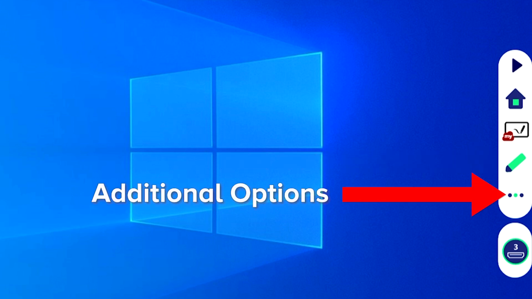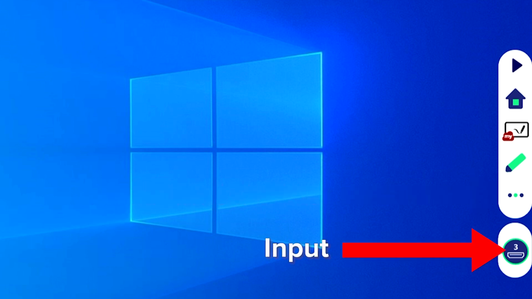The three-dot menu opens up an additional toolbar with some extra features which we'll look at later on in the video. And finally, we have the input icon. This shows what is connected to the board and which port it is plugged into. As you can see here, we only have one connection, which is the PC, and it is plugged into HDMI port 3.